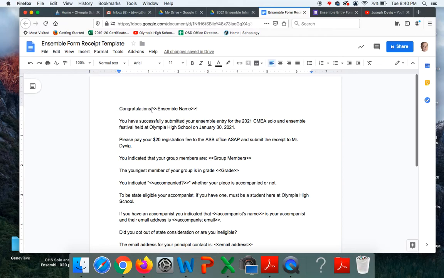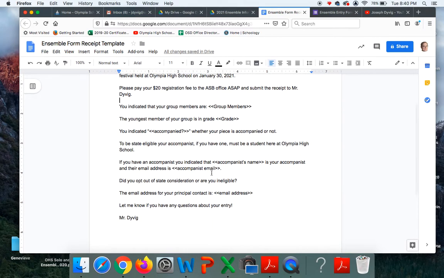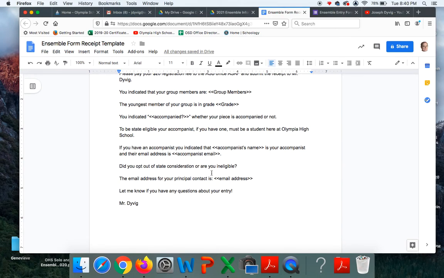and what you see here, congratulations, ensemble name. So these bracket marks, when you do the double one like that, that tells the computer that that's where they're going to input a category or one of the columns from the spreadsheet you've created. And you'll see how this works in a minute. But basically I just outlined everything that they have submitted. As you look through this, just trying to write the verbiage so that it matches the context of the responses.